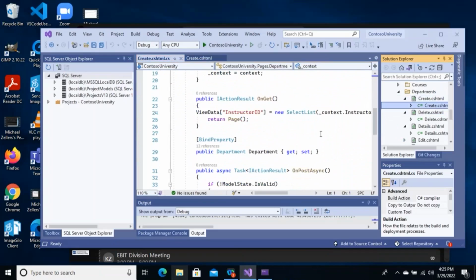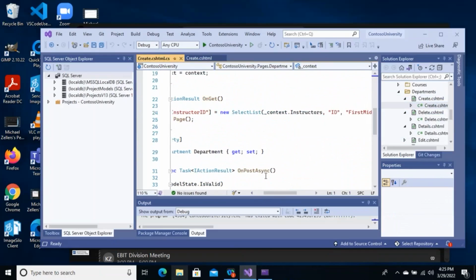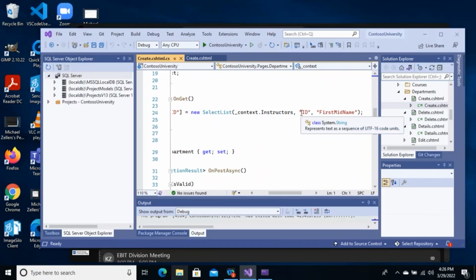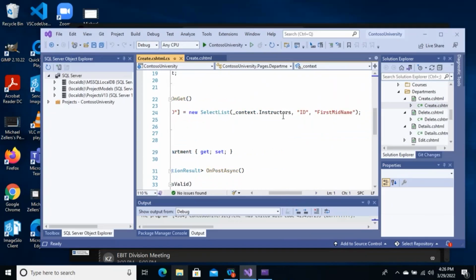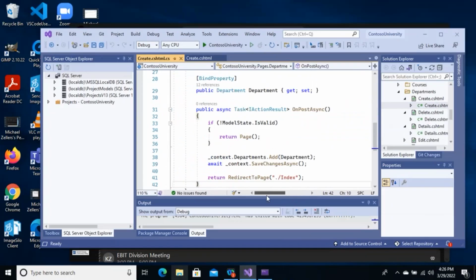All right, with this, we have a method, view data instructor ID, and that is a new select list from the instructors that includes the ID as the first field and the first and middle name as the data. Remember, with the dropdown, the select list comes from a table. We are going to have what we want to store as the value of the select list, and what we're going to show as a display value.